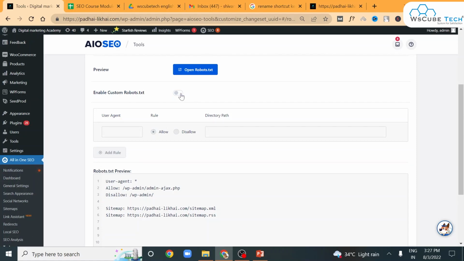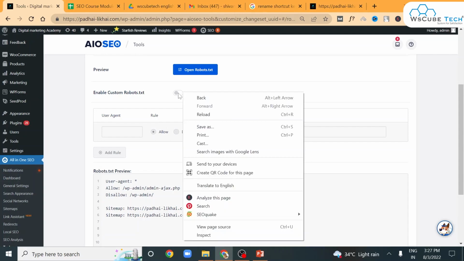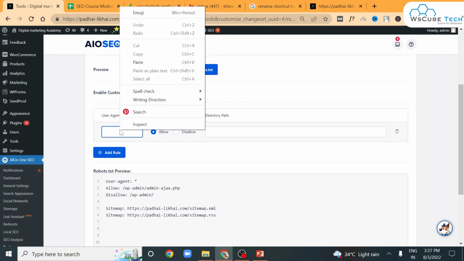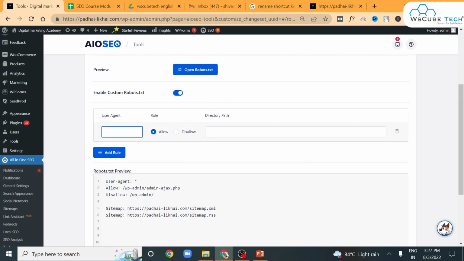By default, your robots.txt file is created. But now if you want to add some custom robots.txt rules here, you have to simply click on that. Here you have user agent. You first have to select your user agent. If you select this asterisk sign, it means it is for all robots. If you simply type Googlebot, it means you can restrict only Googlebot here. So this is your user agent.